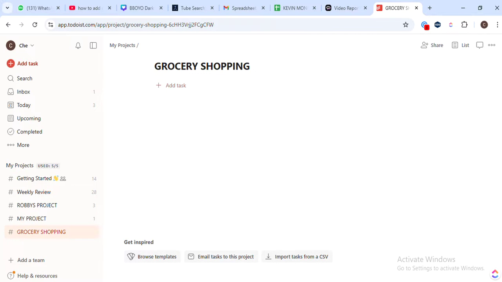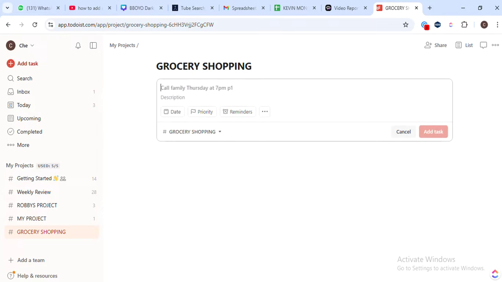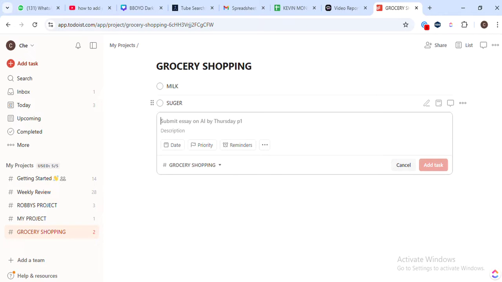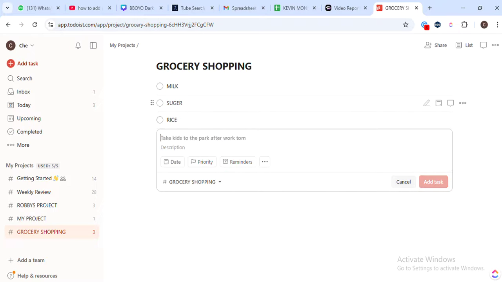Click on your grocery shopping project, and then click on the plus Add Task button. This is where you'll input all the items you need to buy. For instance, type milk and enter. The beauty of Todoist is that it allows you to add as many tasks as you want, so go crazy and add all the items on your shopping list.